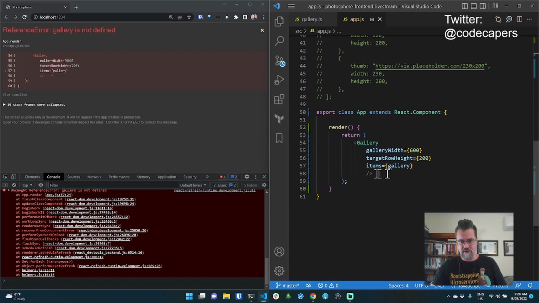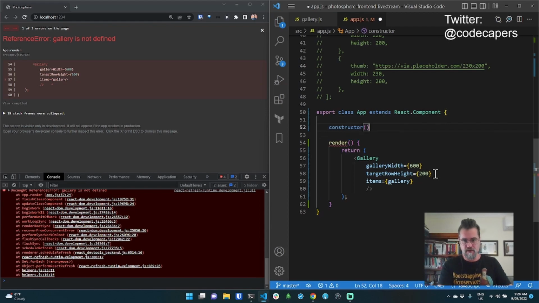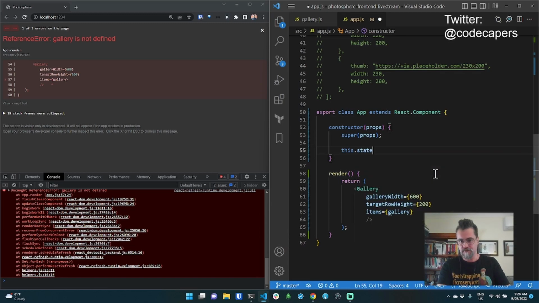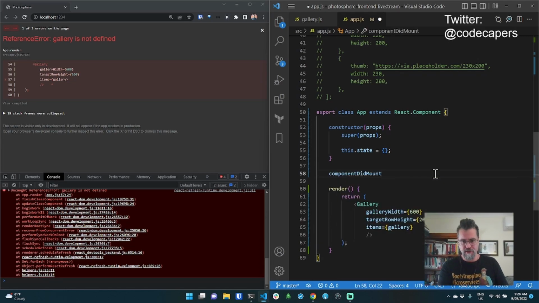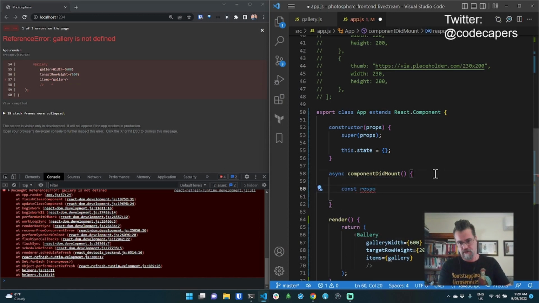But what I want to do here is, instead of getting this gallery from the test data, I want to get it from the backend. So we're going to need to have a constructor. And the reason we need a constructor here is so that we can initialize a state object, because when we download our items from the backend, we're going to store them in state. And then I'm going to use the componentDidMount callback function. I'll make that asynchronous because I want to do an asynchronous HTTP GET request to the backend here.